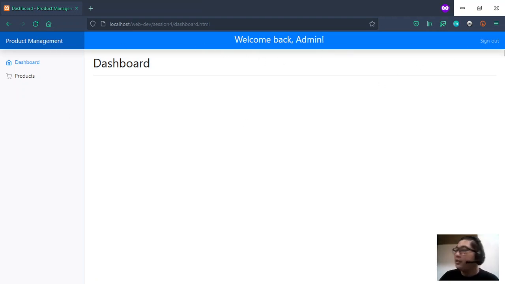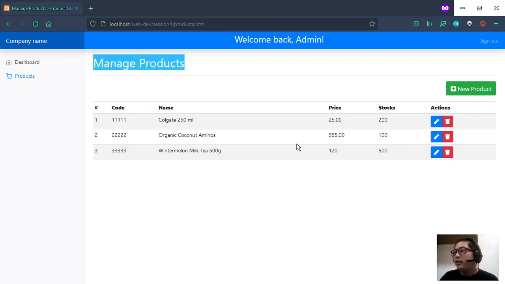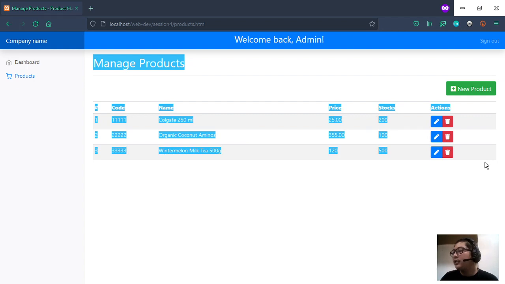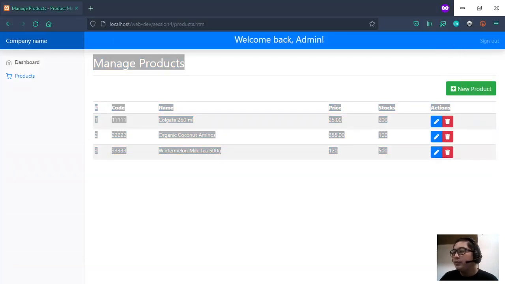Like for example, the dashboard. So notice, this is the only part that changes. So products, as you can see, this one, the sidebar, the head, and this one, and the footer are all consistent to other pages. While this one, depending on the page that you access, will become modified. Okay? So that's why in this particular session, we will be discussing how to make this dynamic.